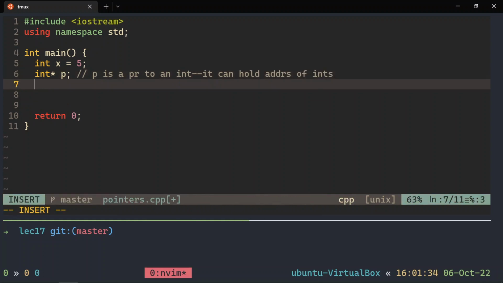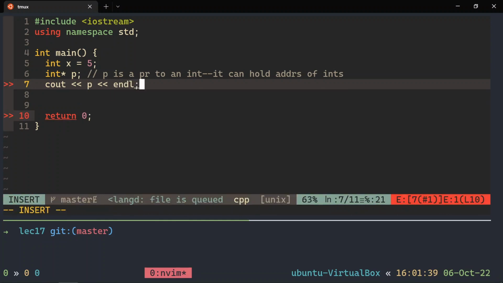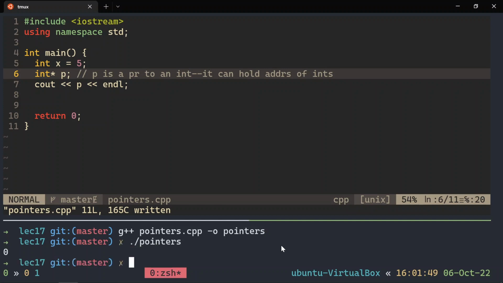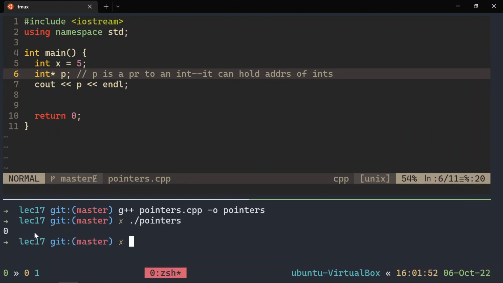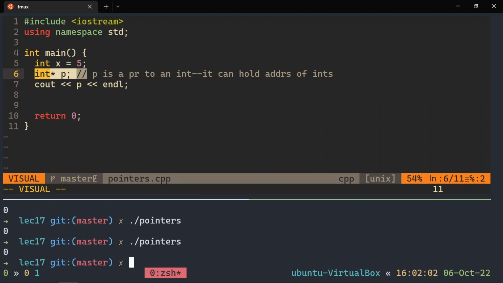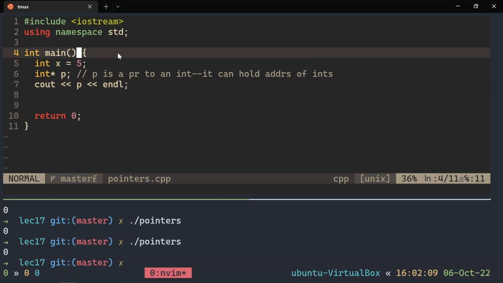So let's cout P. Because P holds addresses, it's set to some garbage address right now, but let me show you what it looks like when it prints out an address in C++. We were very lucky, it seems. It was set to null for us. That's pretty nice. You can't guarantee that, though. This is supposed to be a garbage address. It could be anything in memory.